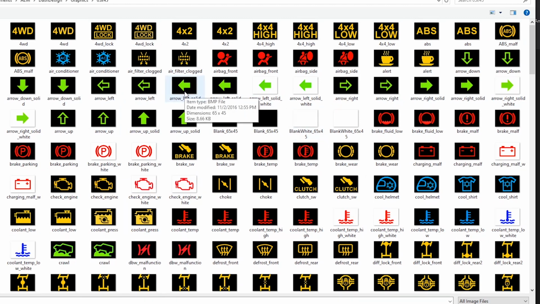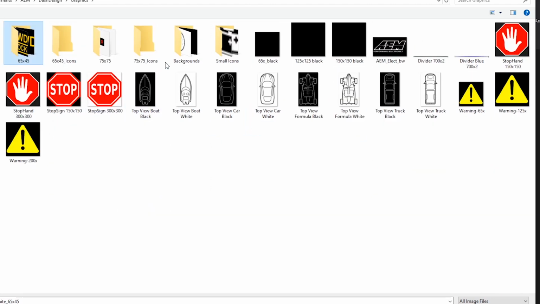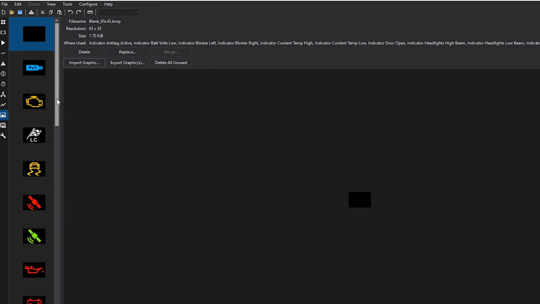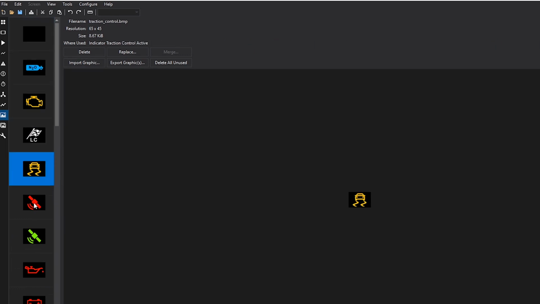They'll all either have a black background or a white background, and these will be paired with the blank black or white squares. We also have a bunch of different backgrounds here that you can import and use on your layout. We've already imported a couple here. So let's show you, once these are imported, how to set these up on your dash.